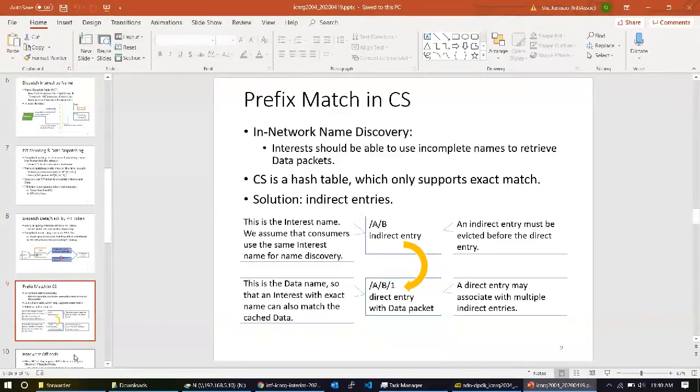I give an interest for, say, A/B as a prefix lookup. I'm only able to look up if the second interest has the same name as the first interest. Otherwise, the CS will miss. But then you're not doing prefix lookup.